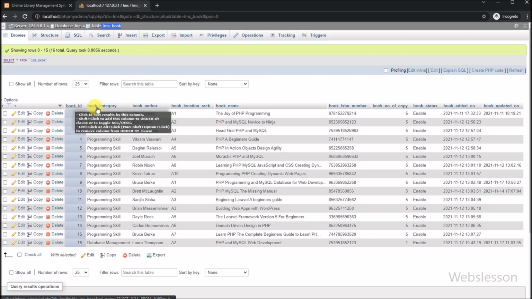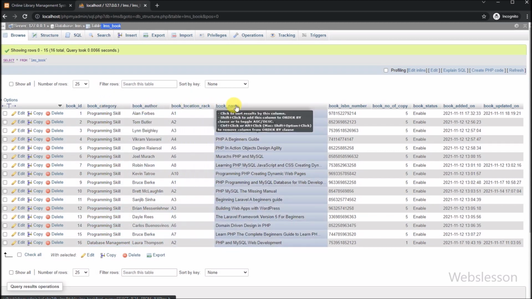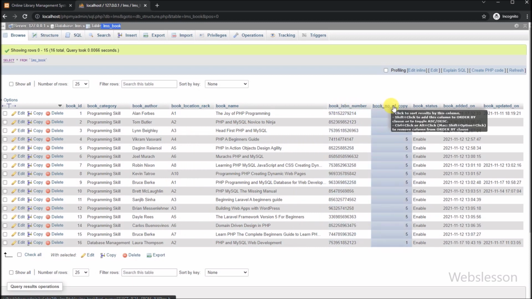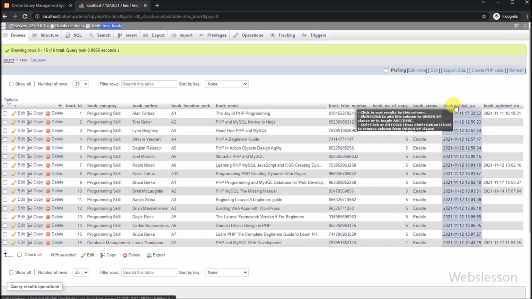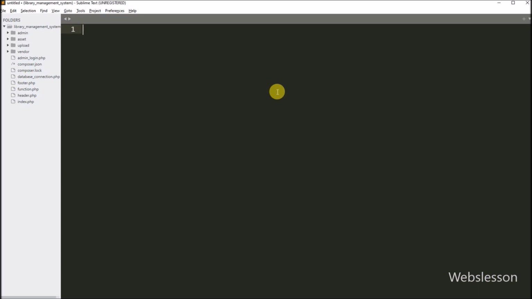So this is the book table in MySQL database with table columns like book id, book category, book author, book location rack, book name, book ISBN number, book number of copy, book status, book created on and book updated on. So we will fetch data from this table and display it on a web page in JavaScript data tables.